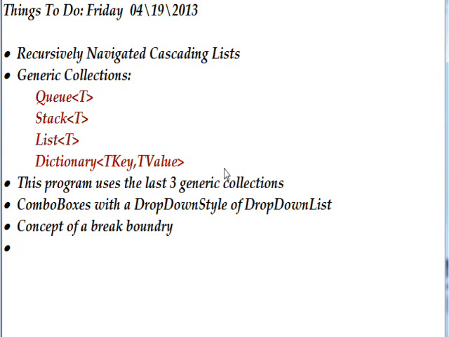Today we finish up what was sort of a two-part and sort of a four-part series of videos, and we actually come up with our recursively navigated cascading lists that go through a series of directory leaves and look at the last two directories in the leaves to create the cascading lists.